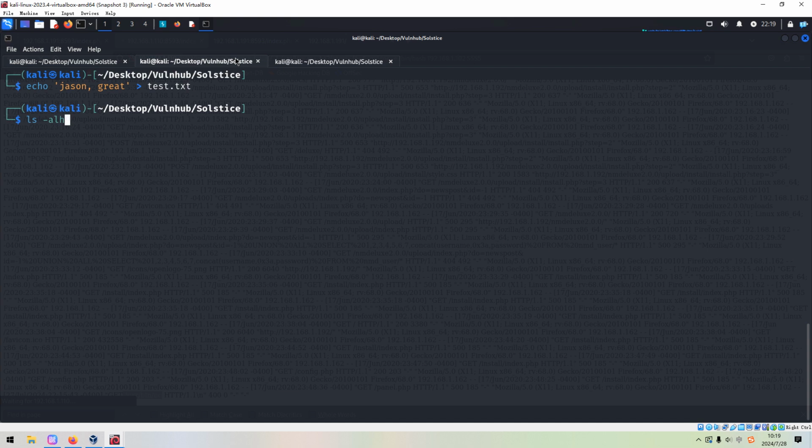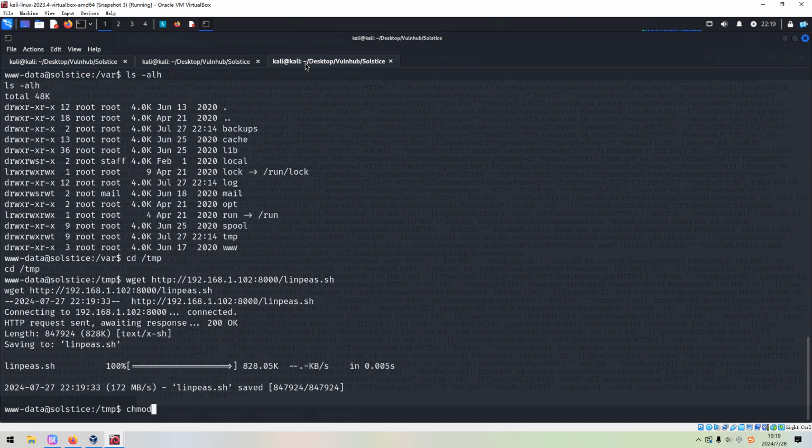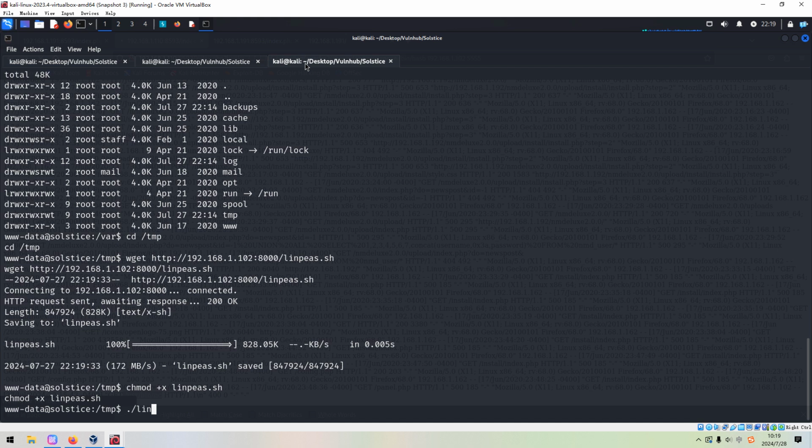I've already got this script ready. And next, we need to upload it to the target by setting up the web server on the Kali. Now we can use wget. And we need to make it executable. And we can run it.